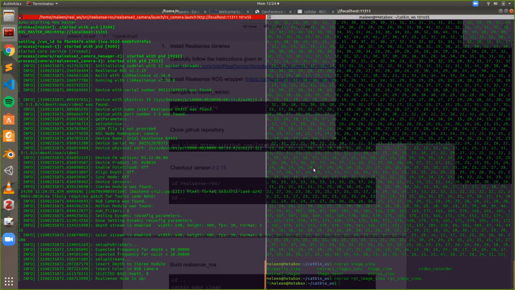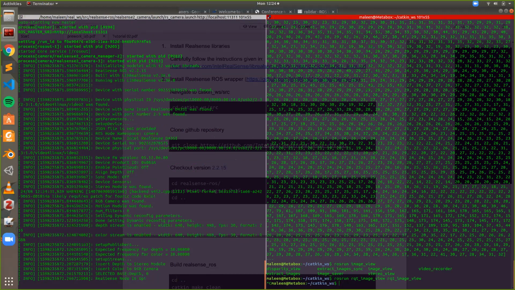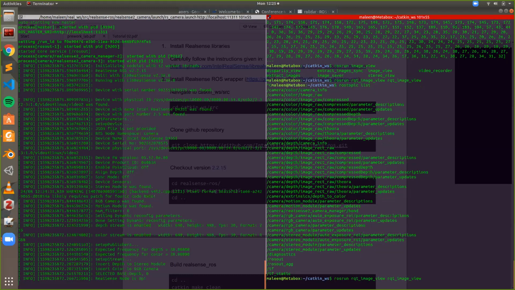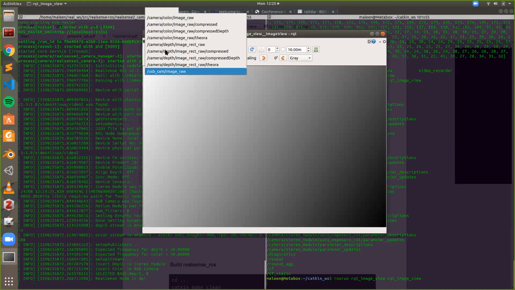And if I type in ROS topic list, you can see there's a whole bunch of topics here, including depth information as well as RGB information, right? So let's start off by looking at the RGB information. To visualize it again, I'll be using Image View, which is a tool to help me visualize it. So the name of the topic with the color image is this, right?